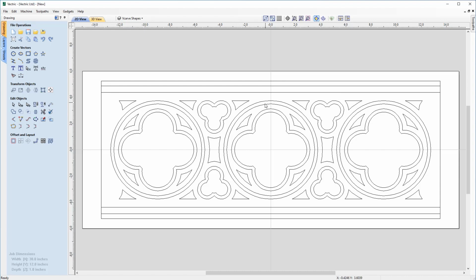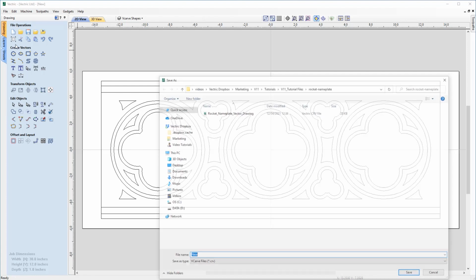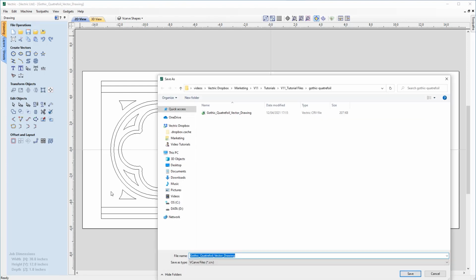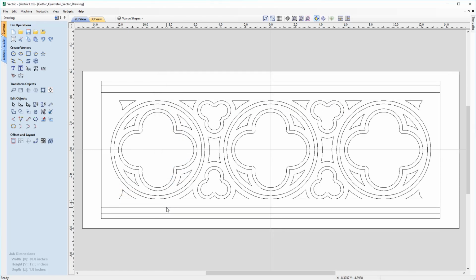So to save this away to be accessed later, we can now go up to File, Save As. And we're going to save that now as the Gothic Quatrefoil vector drawing.crv. And that's now ready for toolpathing at a later point.